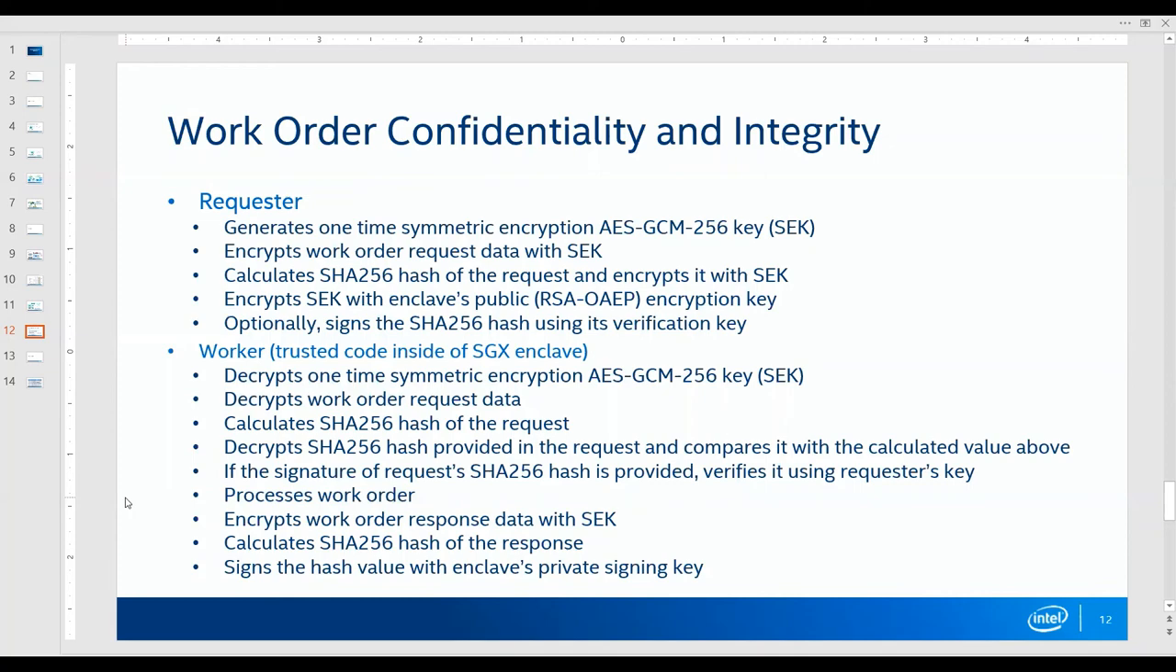Hey Eugene, Jim here. What's the role of the hash? Since only the target worker is able to decrypt the payload, it should have pretty high confidence that the data has not been manipulated in transit. So what's the role of the hash? Is that for later, to send to the blockchain?